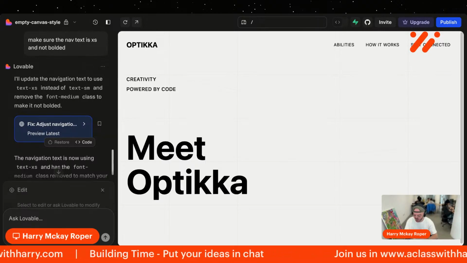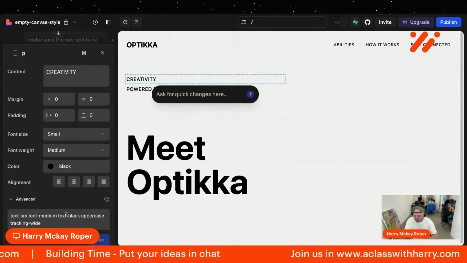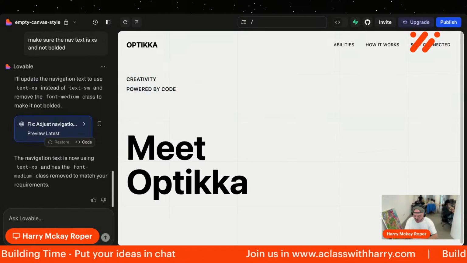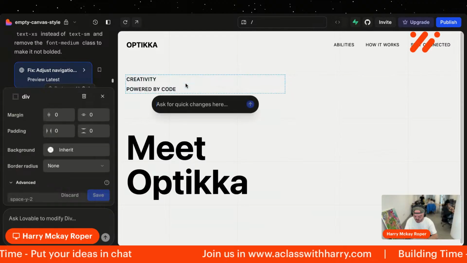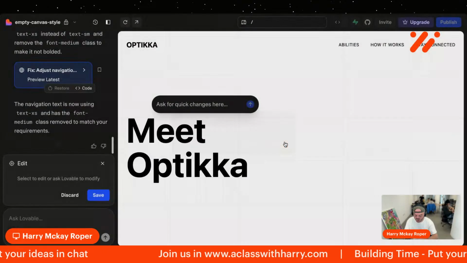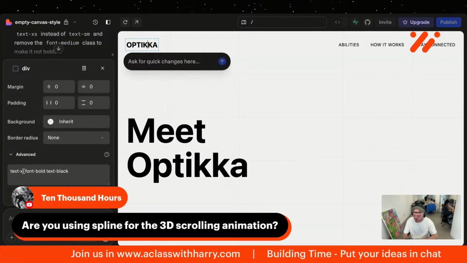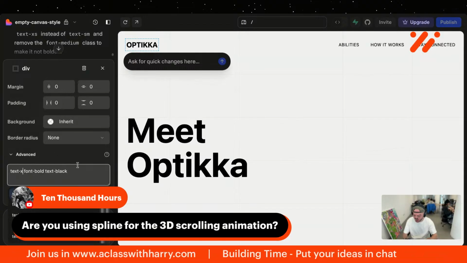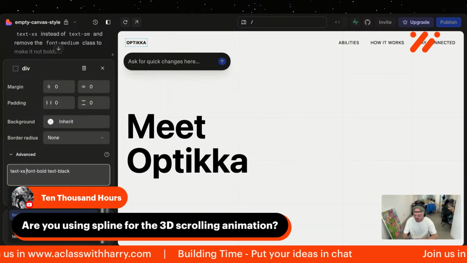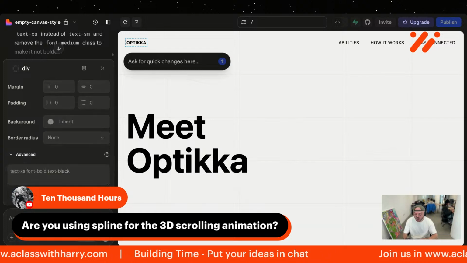Great. I'm just going to delete this because I don't want it. Great. And then we're going to just make this a little bit smaller as well. It's extra large at the moment. I'm going to go for extra small, so that matches the nav. Okay.